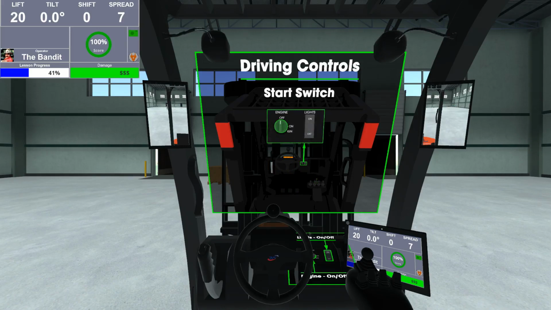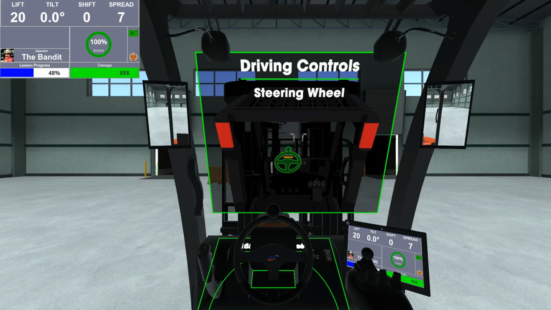Engine start switch. This switch is used to start a gas-powered lift truck by turning the switch to the ignition position, engaging the starter, and then, once the motor has started, back to on. For a battery-powered lift truck, start by simply turning the switch to on. Light switch. This switch turns the headlights and rear running lights on, and off.